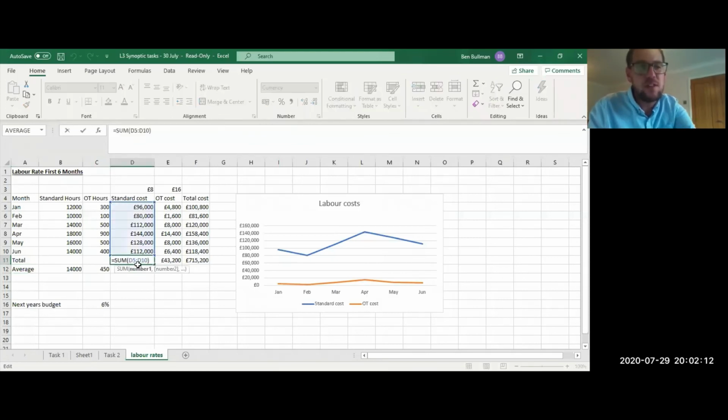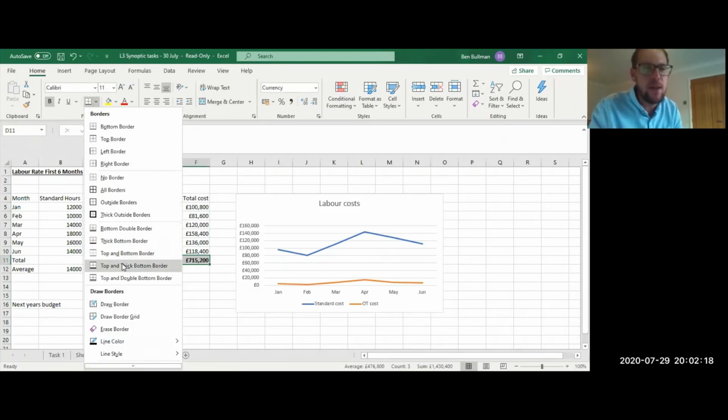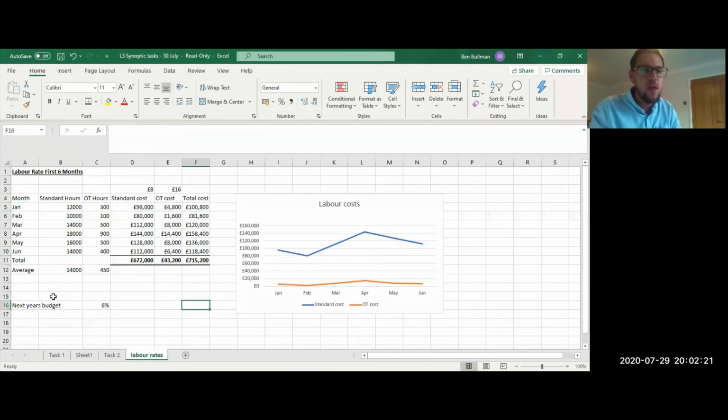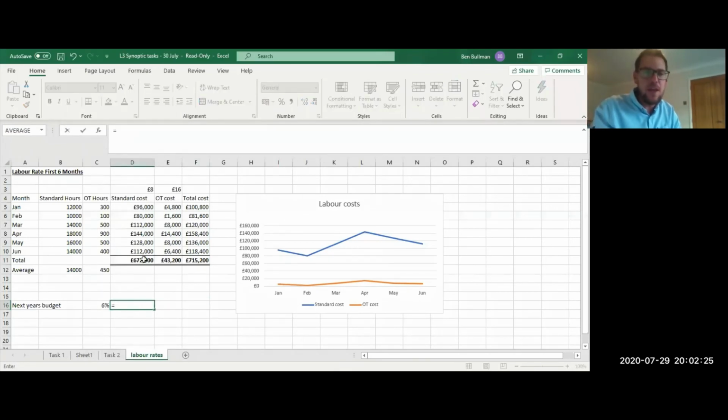I haven't been asked for this, but if I was presented it, I'd probably want those in bold so they stuck out. I could even put an underline in it to make it look like they are totals. But our budget next year is increasing those by 6%. So I'm going to do equals that. Let's try doing plus 6%, see what we get. Oh, it's given us exactly the same, so that's not working. What I might be tempted to do then is just do D11 multiplied by 1.06 to increase it by 6%.